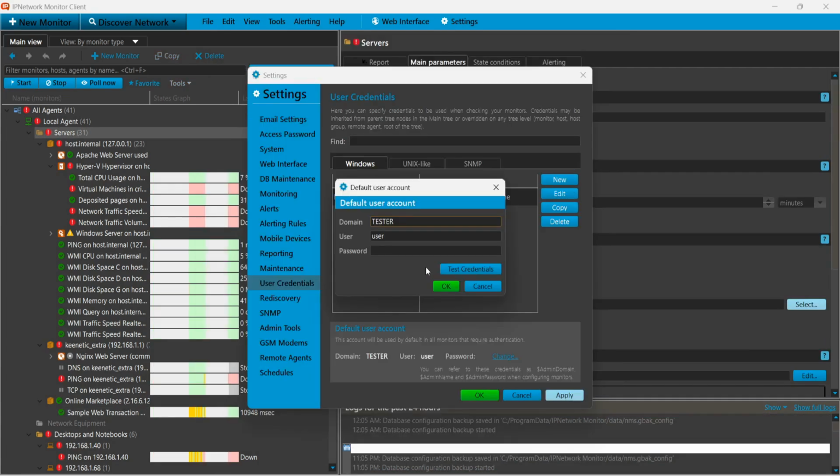The default user account consists of a domain or server name, username, and password. You should specify the computer name or just a dot in the domain field to indicate a non-domain, local, account. Make sure to change the password on the user credentials page when the password for your account is changed, otherwise monitors using these credentials will start reporting authentication failures. You can refer to the default user account settings as $admin domain, $admin name, and $admin password while configuring monitors or alerts.